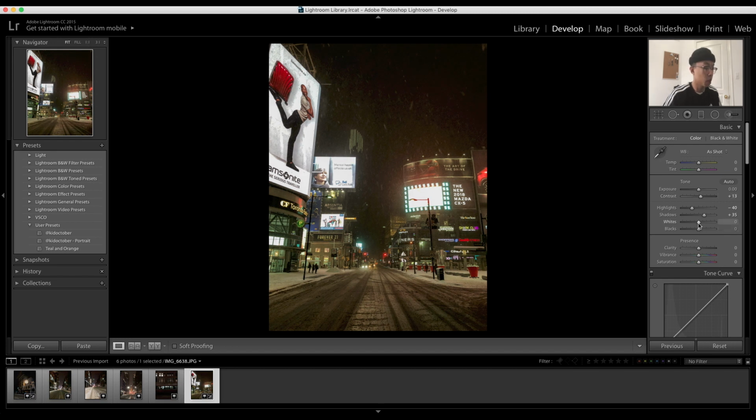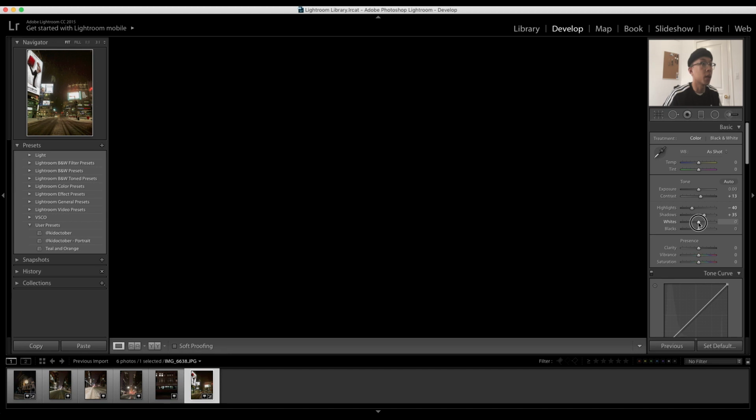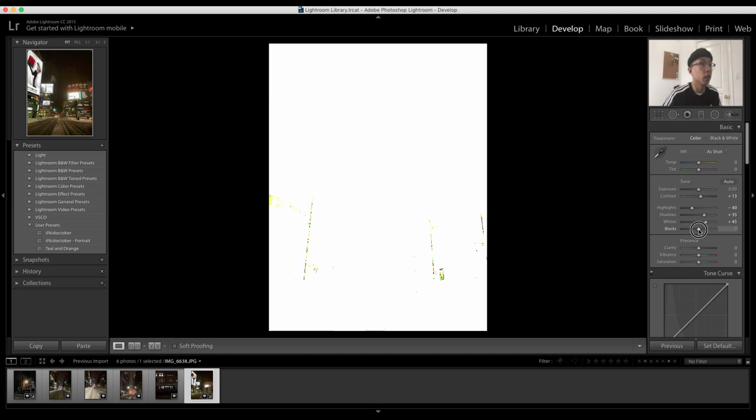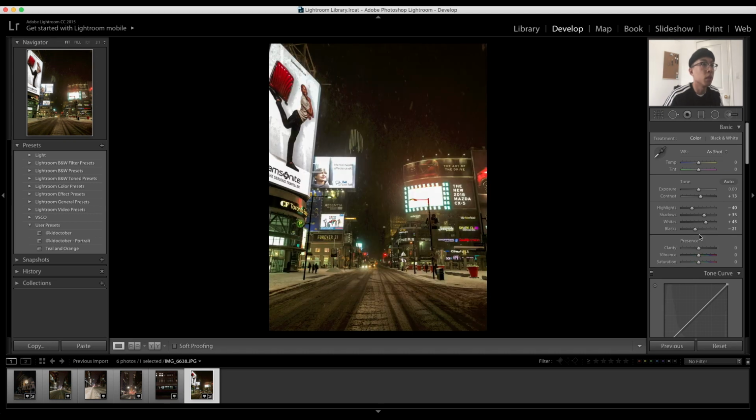And for the whites, I hold the Option key on Mac, click, it's gonna show you this black box, and drag all the way to the right until you see a bit of some info in the photo. Same with the blacks, click, it's gonna show you white, and drag all the way to the left. And maybe increase the exposure a bit, looks a little bit dark to me.